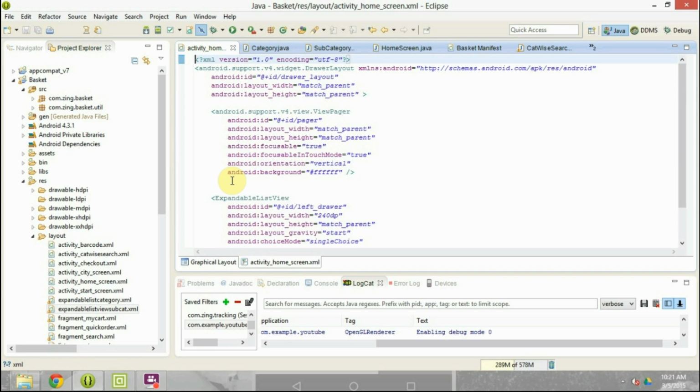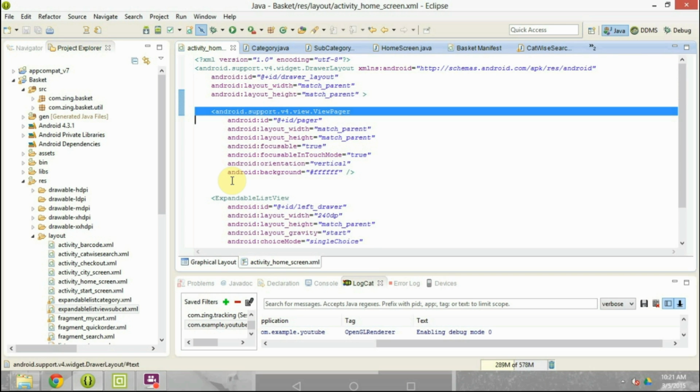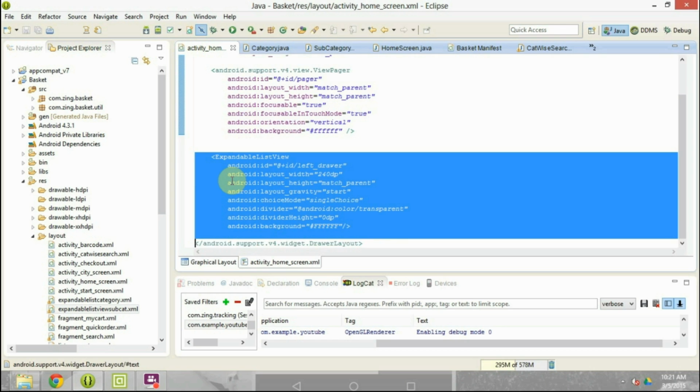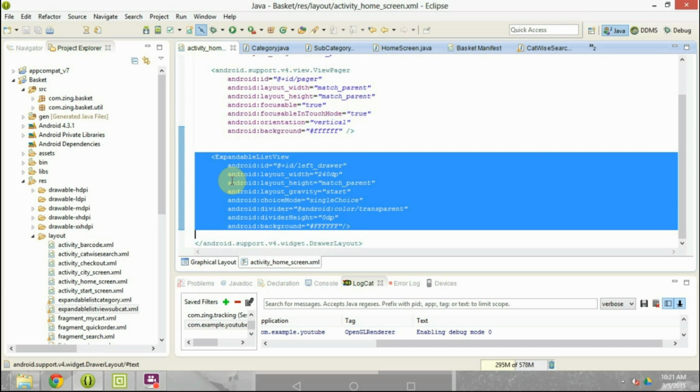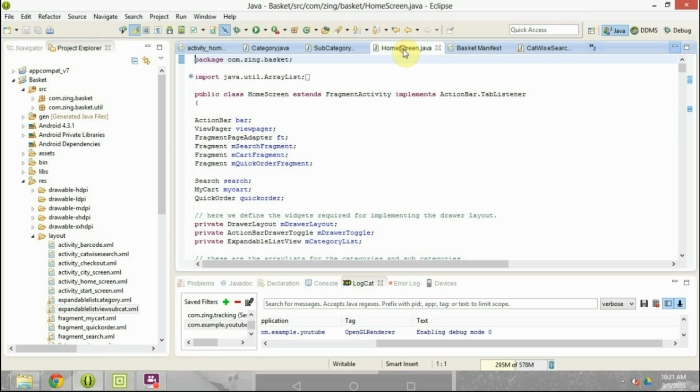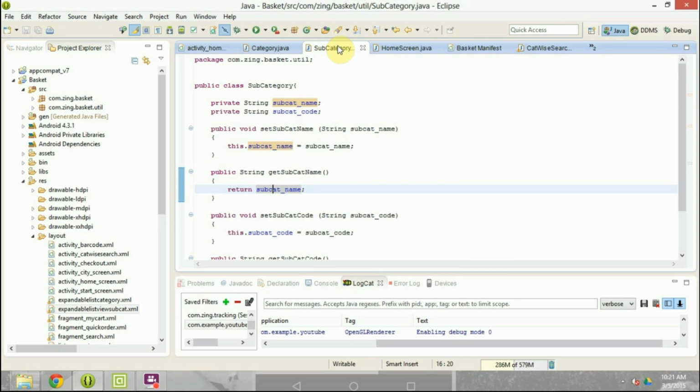We have changed the layout to a drawer layout, and we have kept the previous widget, the view pager, as it is, and we have just added one more widget called expandable list view to this XML file. Now the next thing that we need to do is go to homescreen.java, which is a fragment activity, with respect to the navigation drawer. Before we go there, I would like to bring your attention to two other classes that we have created.